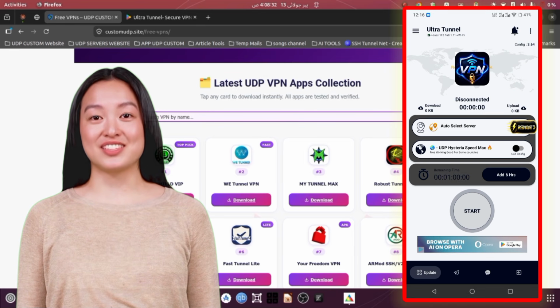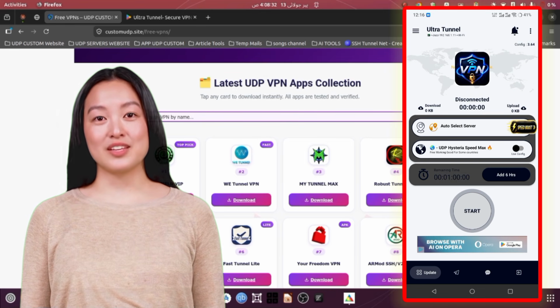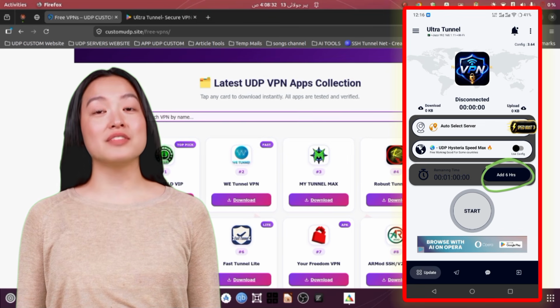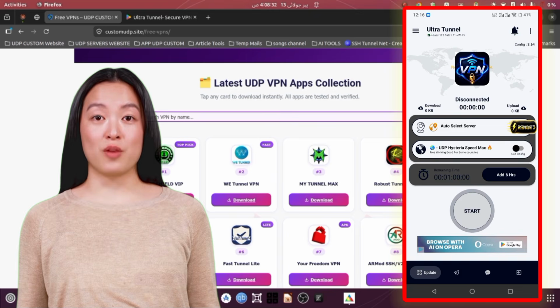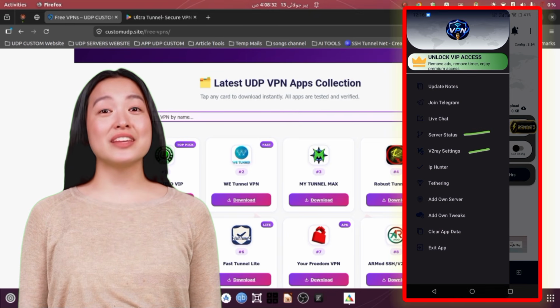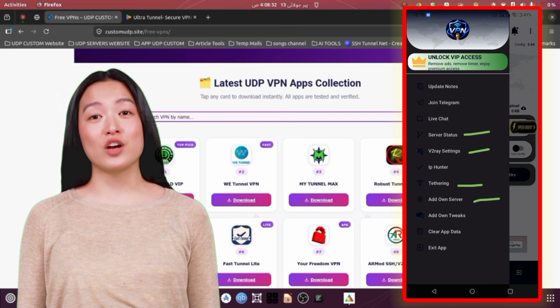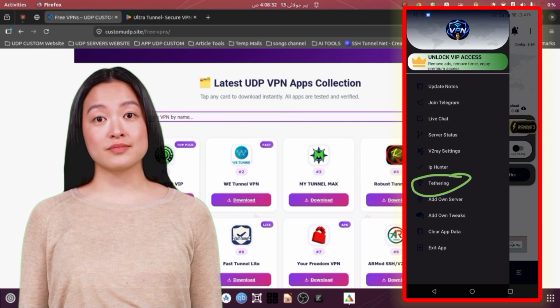Step 11, extending time and exploring the menu. If you need more connection time, tap the Add 6 Hours button. You can also check the side menu on the top left, where you will find custom settings, v2 Ray options, an IP Hunter tool, and tethering controls.